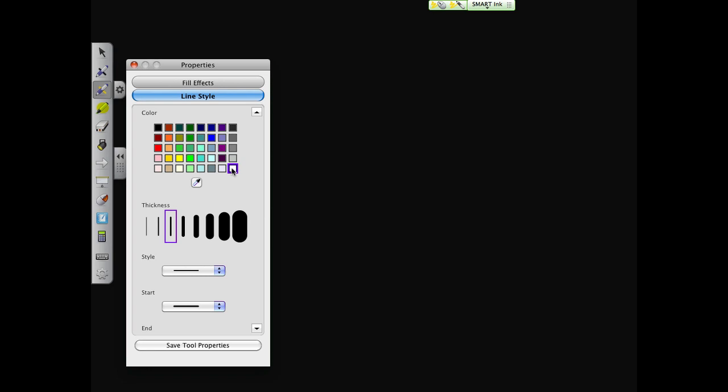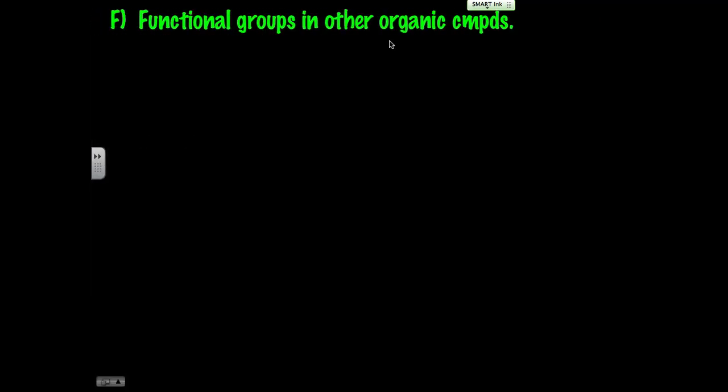All right, so now we're going to take a look at some functional groups for other organic compounds. Okay, so here's the real nuts and bolts. Here's the name, functional group, example, and a name of example. I think when I go through them, you'll see how it all works.